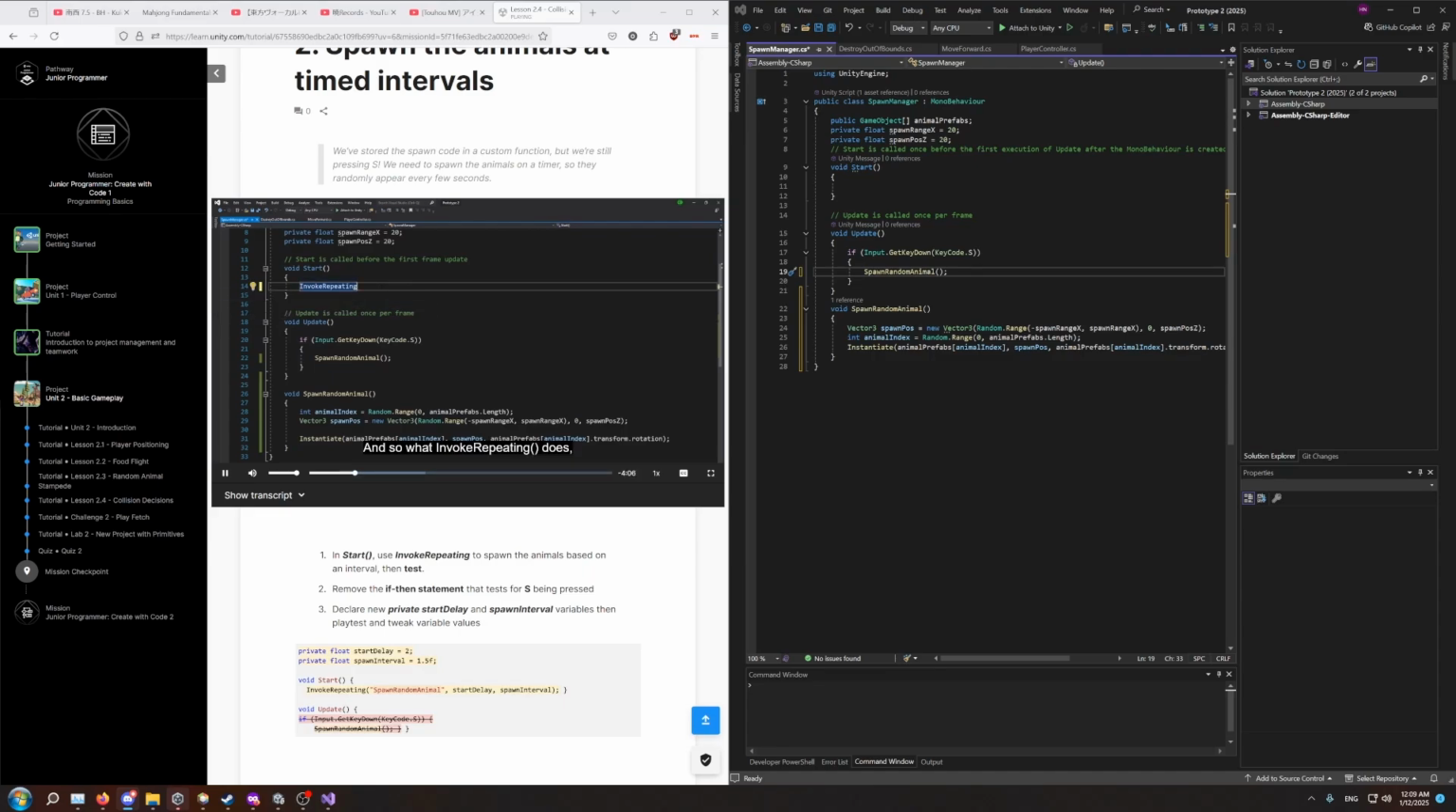And so, what invoke repeating does is it will actually take a method that we want to call, and at a certain time, we'll start to call that method, and then we'll constantly repeat it over time depending on whatever rate we want to use. So in our case, we can actually just use strings. Now, we're going to use a new method this time called invoke repeating, and we'll actually put it inside of our start method.